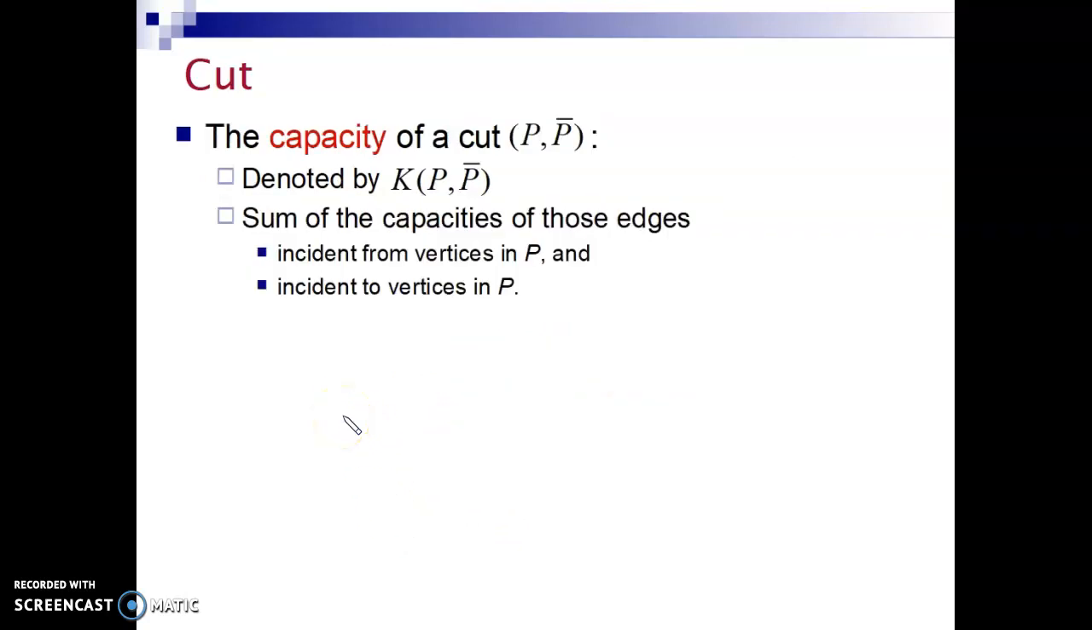Okay, once we define a cut, we can then talk about the capacity of the cut. The capacity of the cut is denoted by K bar, and it is equal to the sum of the capacities of the edges in the cut. But there is a catch here. We do not just simply sum all the capacities of all edges in the cut.